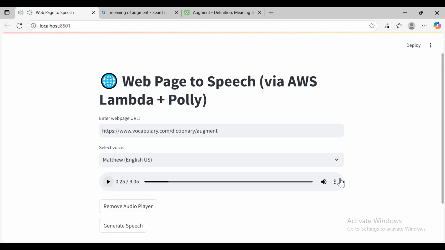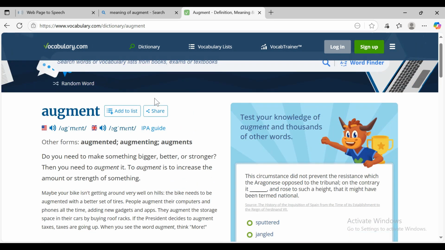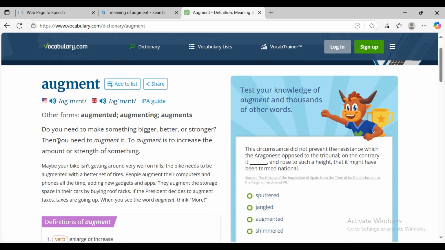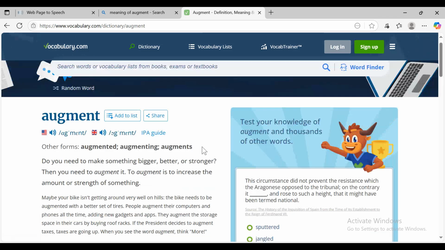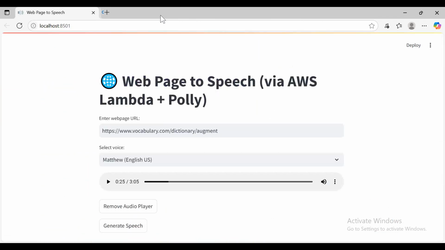All right, we can download this one as well. And let's check out the website again. As you can see, it says "then you need to augment it," which is what we heard from the voice note. So we can close this.